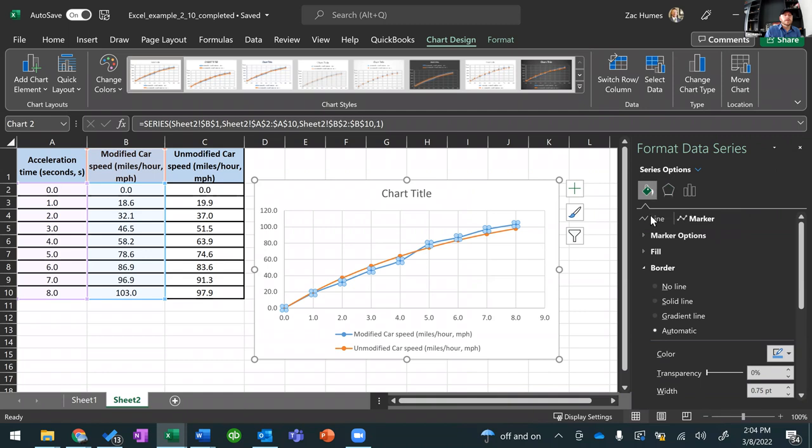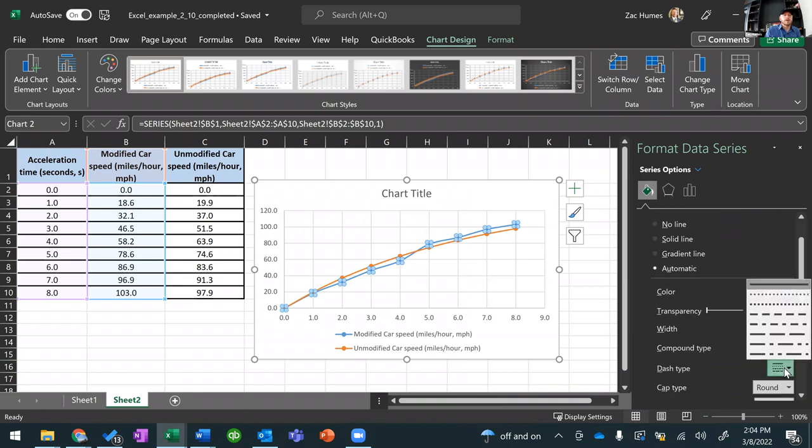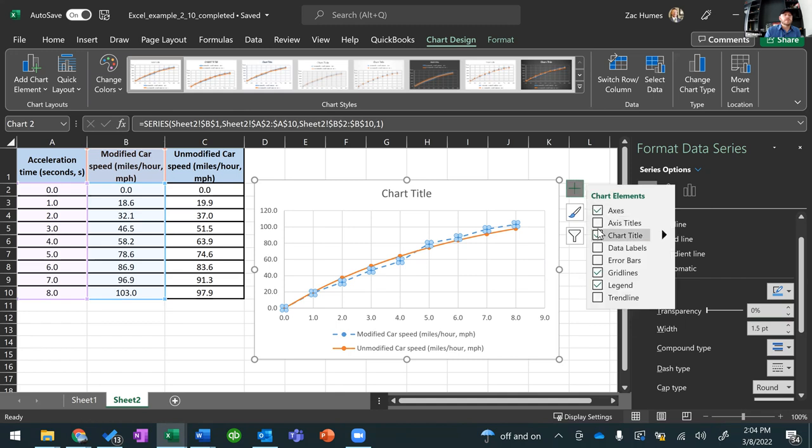So what we're going to do here is go back to the line and say, I don't want a solid line. I want a dashed line. So I'm going to select the dashed line, and that helps the reader understand that that dashed line represents discrete data points. And there's a few other things you could probably do to help them understand that. Like if you put data labels on there, then it's clear that at that point at 5 seconds, the car was going 78.6 miles per hour.